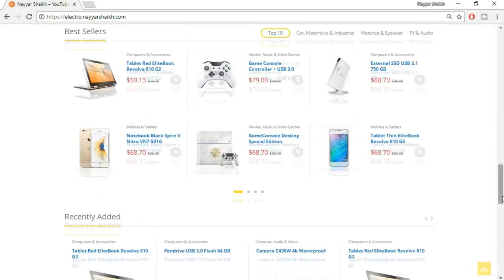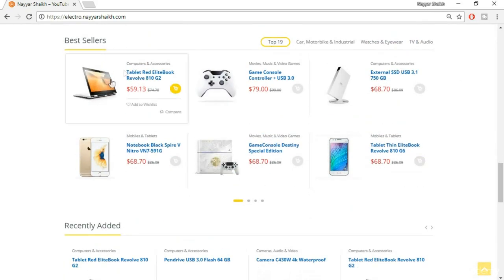Then again we have this best seller section, the best selling products on this website, and these products are created by different sellers, or in other words you can say these are products of different sellers on the website. Okay, and you as an admin, as the website owner, can also create your own products. So you can provide a mix of all the products, whether created by you or created by different sellers.